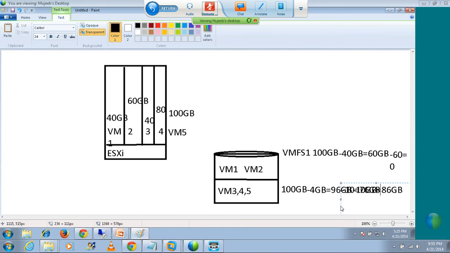So this is how thin provisioning actually works. If you see this right now, you have virtual machine number 3, 4 and 5. If you put all together, what is the space? 100 plus 80, 180 plus 40 is 220, whereas the actual space I have on my data store is only 100 GB. So using thin provisioning, I can overcommit my storage.